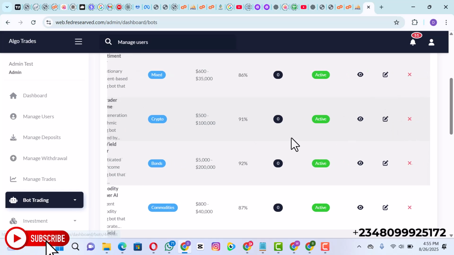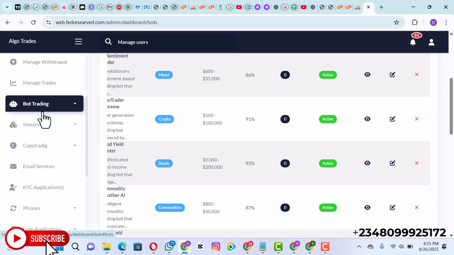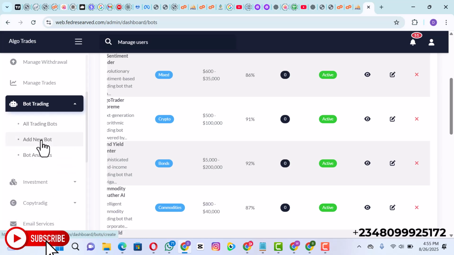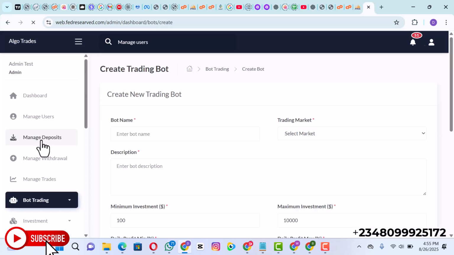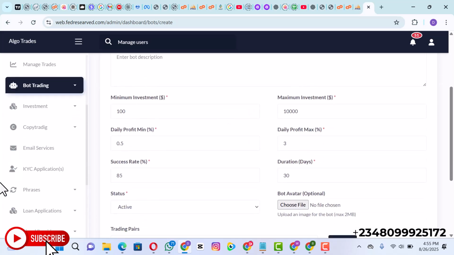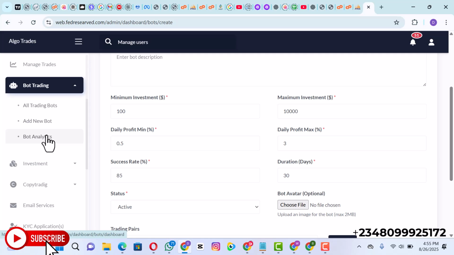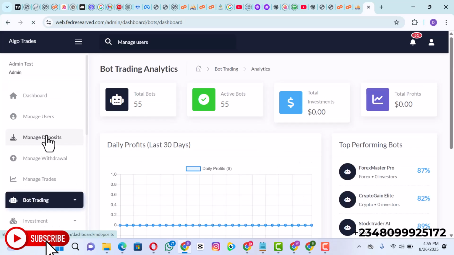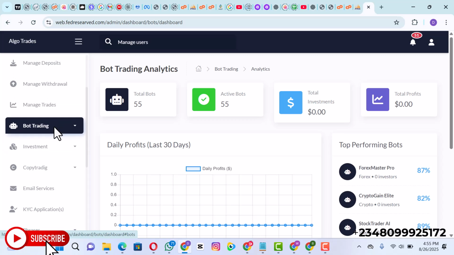Right here, you can come over here to edit this bot. So right here we have add new bot. This basically is an interface whereby you can add a new bot and people can start investing on that bot. So right here we have bot analysis. This gives an overview of the performance of that bot in the last 30 days.